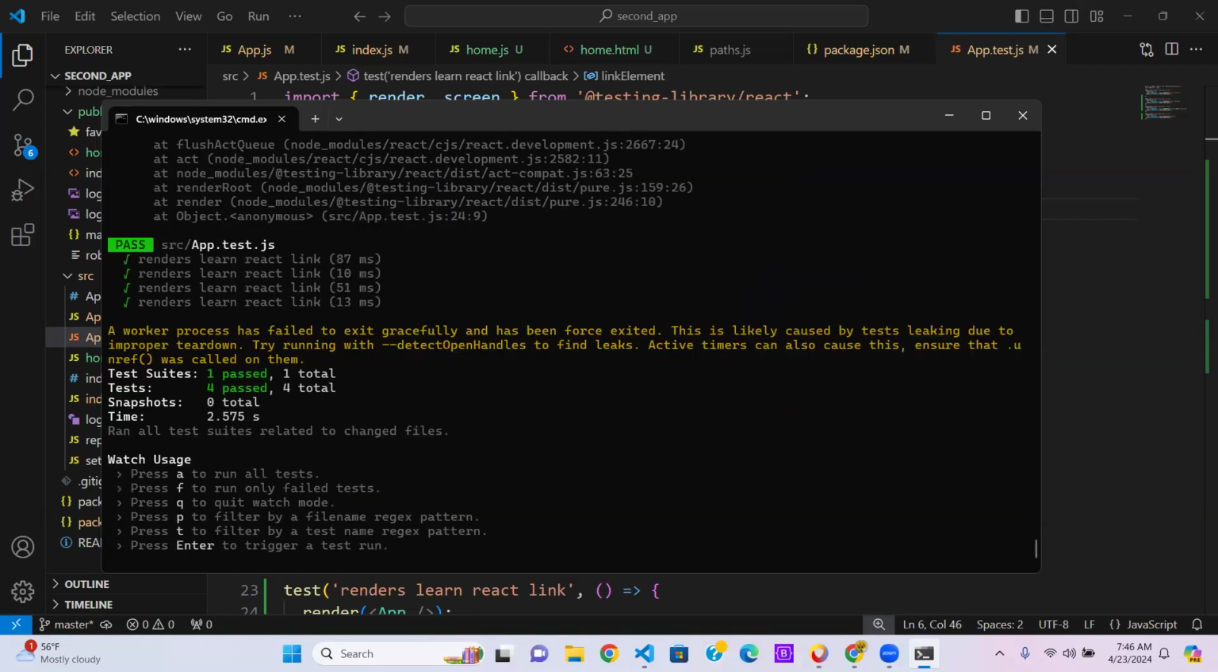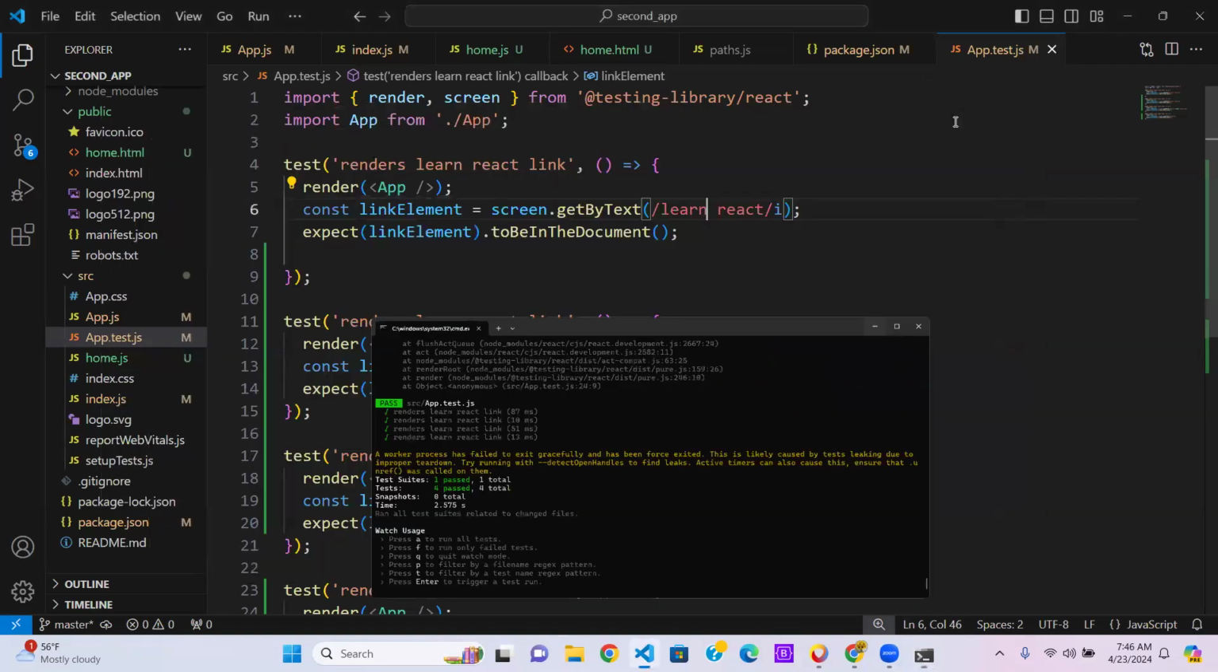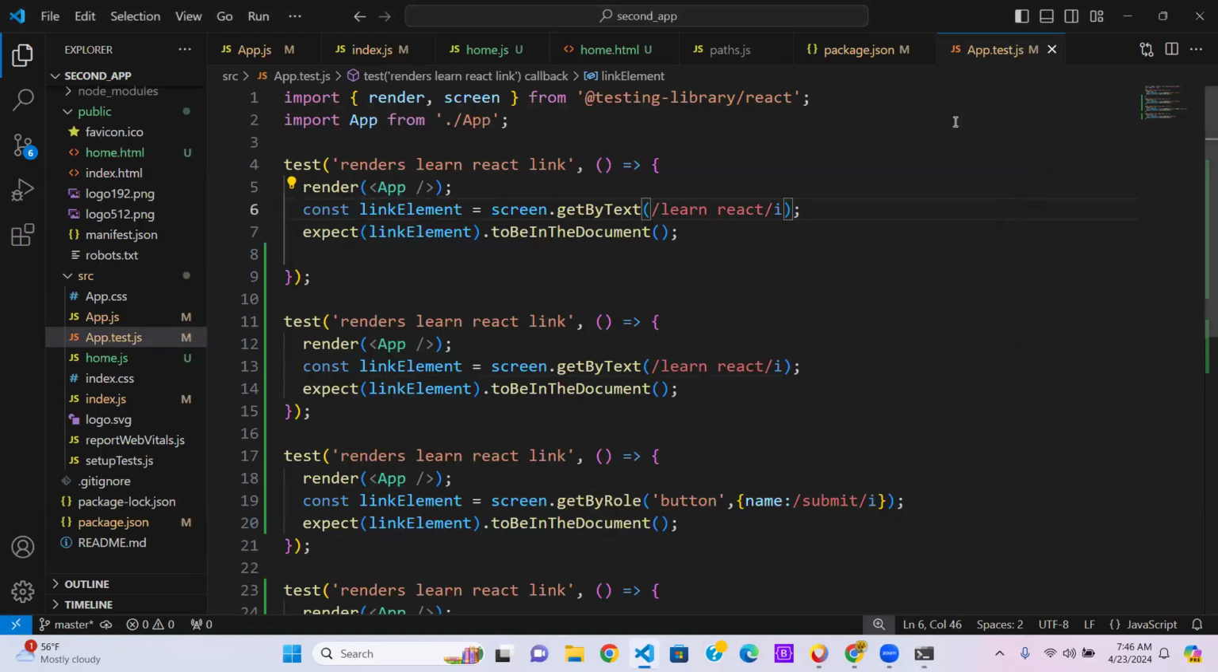So now what happened here? 4 pass. All pass it. 4 pass, 4 total. Like this they are running. So this is basically test cases. Okay. Get by text, like text that is. Get by role meaning is what here? It is for button we use.